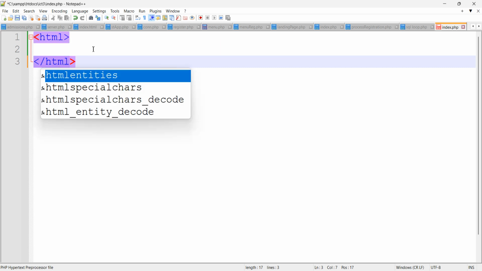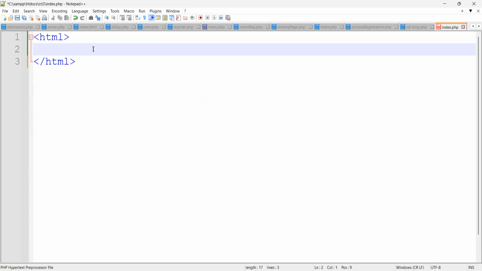Now Notepad++ knows that I'm dealing with a file which can contain the code for HTML and also the code for PHP. Beautiful. You can even see the path on top showing where this file is. It's in C, then XAMPP, htdocs, ICT3, and my index is right in here, ICT3. Okay, good.